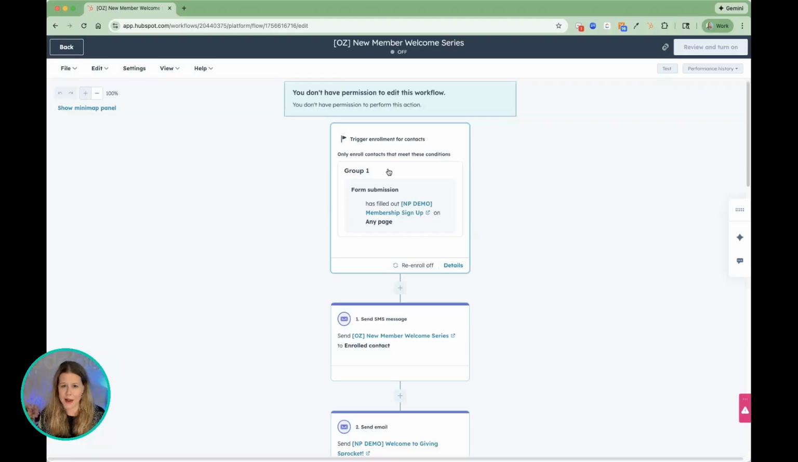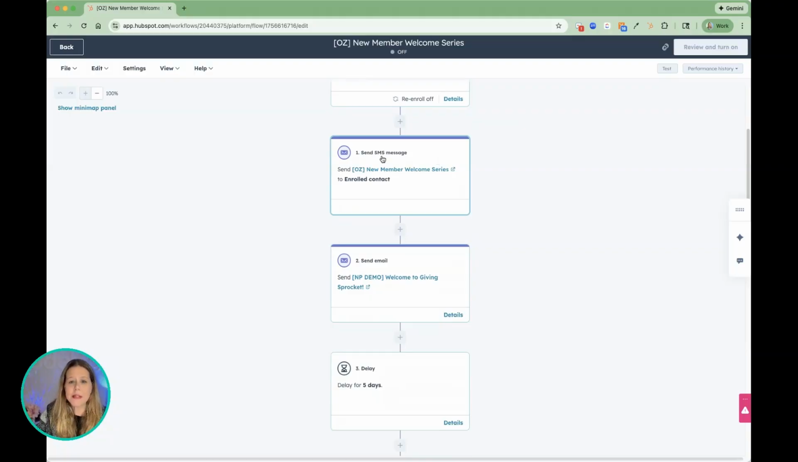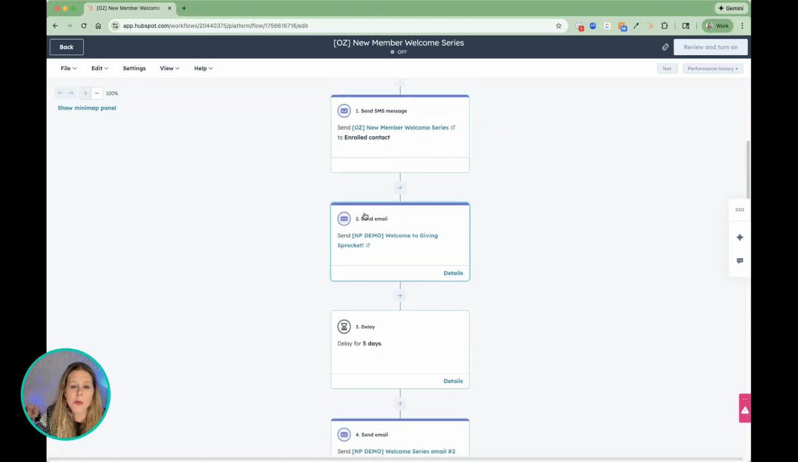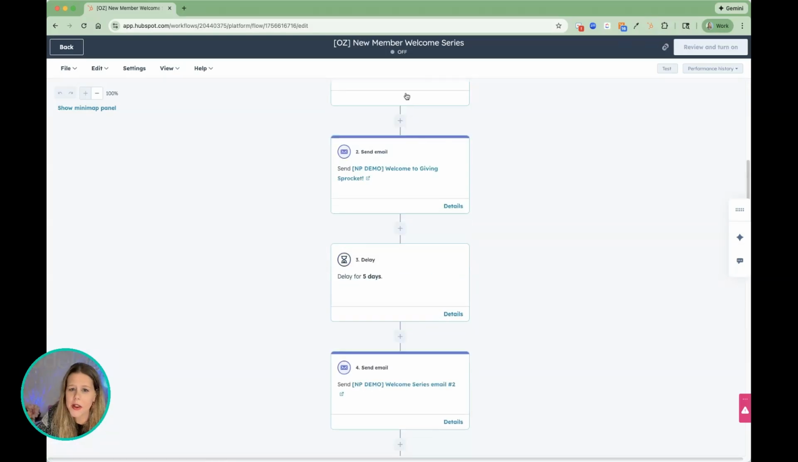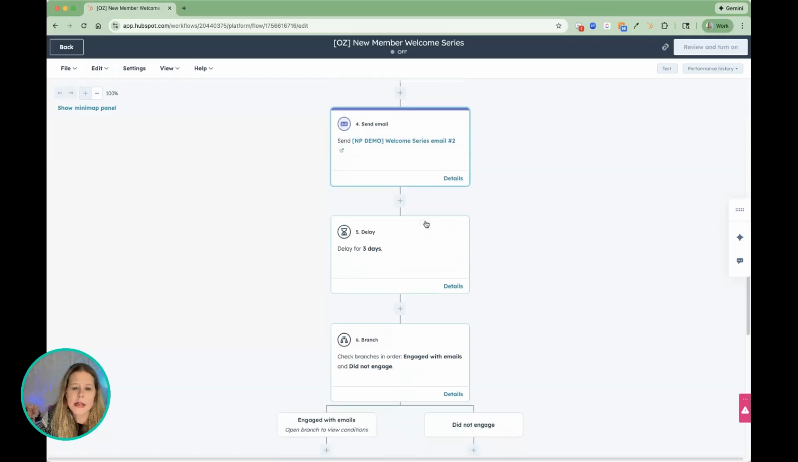It does not have to be one thing. It could be this and then this. This example is a form submission. Somebody fills out a form and then they get an SMS message and then they get an email as well. And there's no time in between these two things. So this is happening in a row. You can add delays in here. Here's a delay right here. After they've sent the initial text and email, they then go to a delay and then they send another email.